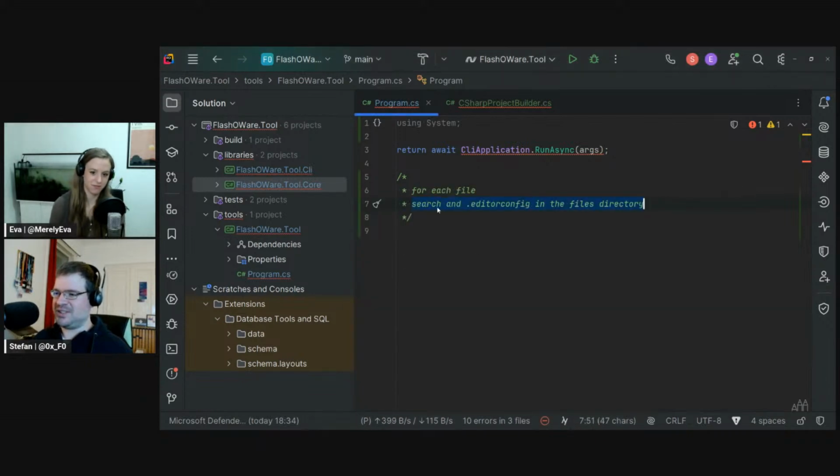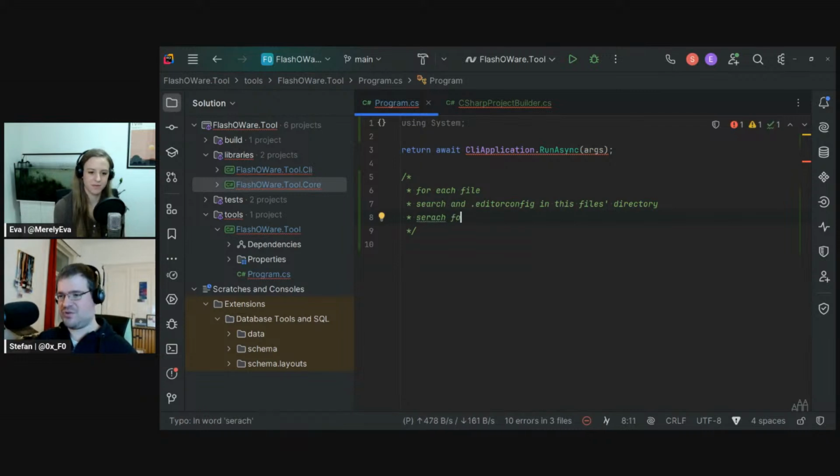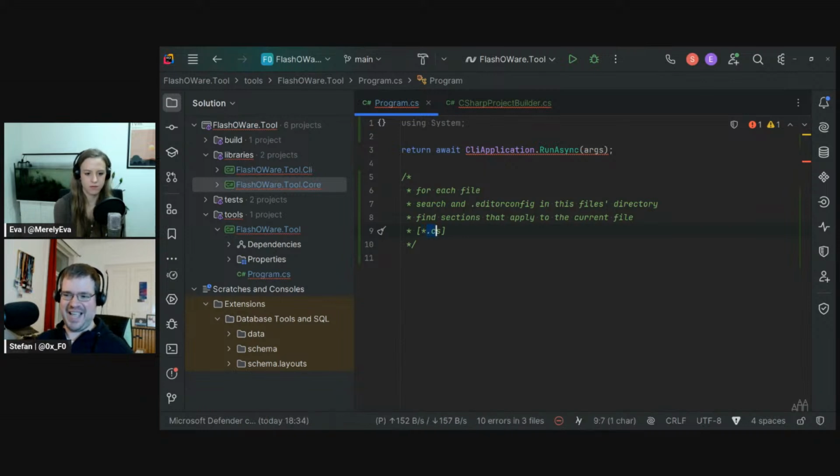So we need to search for an editor config in, let's say, this file's directory. Then in there we need to find sections that apply to the current file. Sections could be just a star, which means it applies to every file. Star.cs applies to any .cs file. We could also have a pattern like file.cs, which only applies to file.cs.